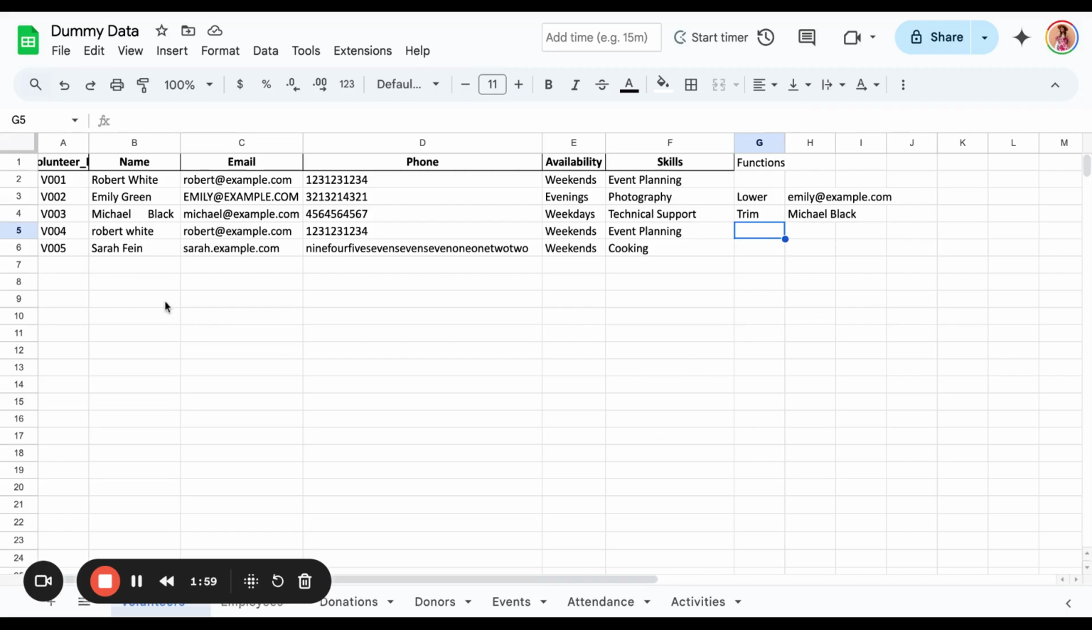Another one is, let's look at Robert White here, and we can see that it's not capitalized in the first words. So a way to do that is we put PROPER, click on Robert White, and there we go. So these are just a few functions that make it easy for you to efficiently clean up your data without having to manually type it again.